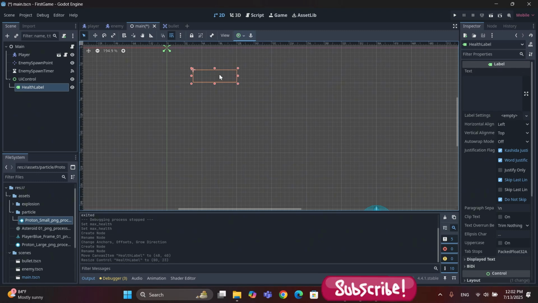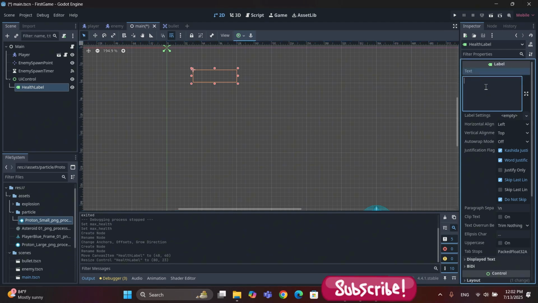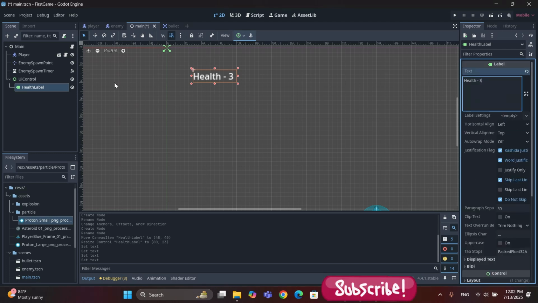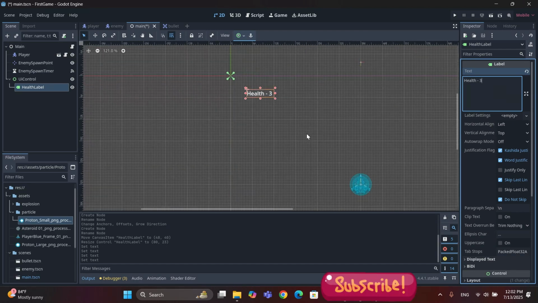Right now we cannot see anything, so let's click on the health label, and in the inspector panel there is something called text. We are just going to write Health: 3 right now. This is the health label, and it shows like this.